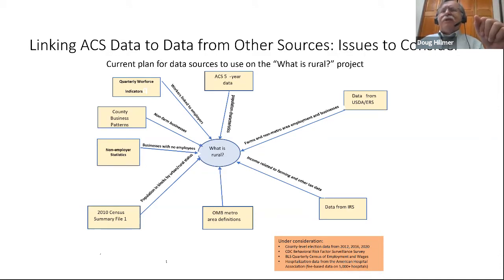Here are the current data sources I have coming in to the project. So I have 8 data sources so far, and I'll just go through them very quickly. The ACS is there for population and housing characteristics, of course. USDA data from the Agriculture Census or from the Economic Research Service is there for farm-related data, but also for characteristics of people living in smaller counties. The Economic Research Service does a lot of work on that.